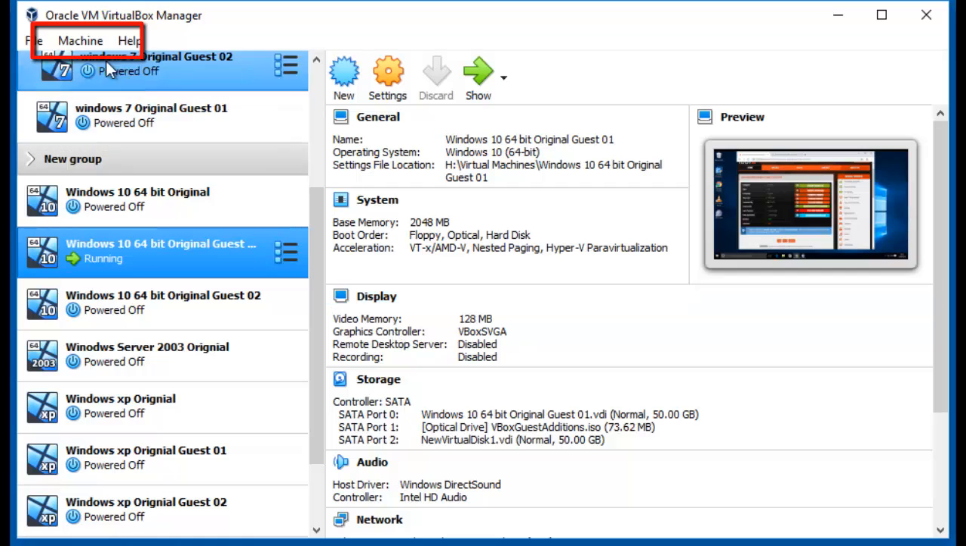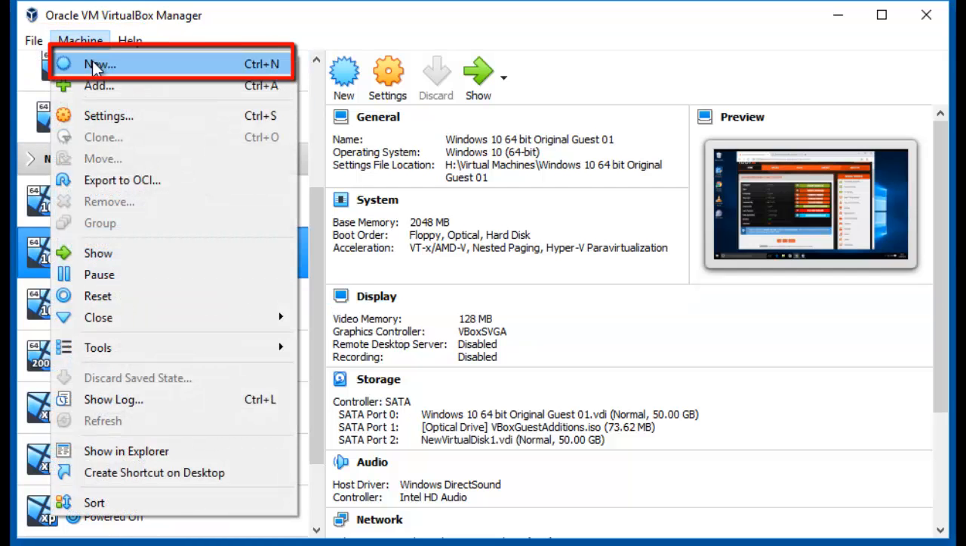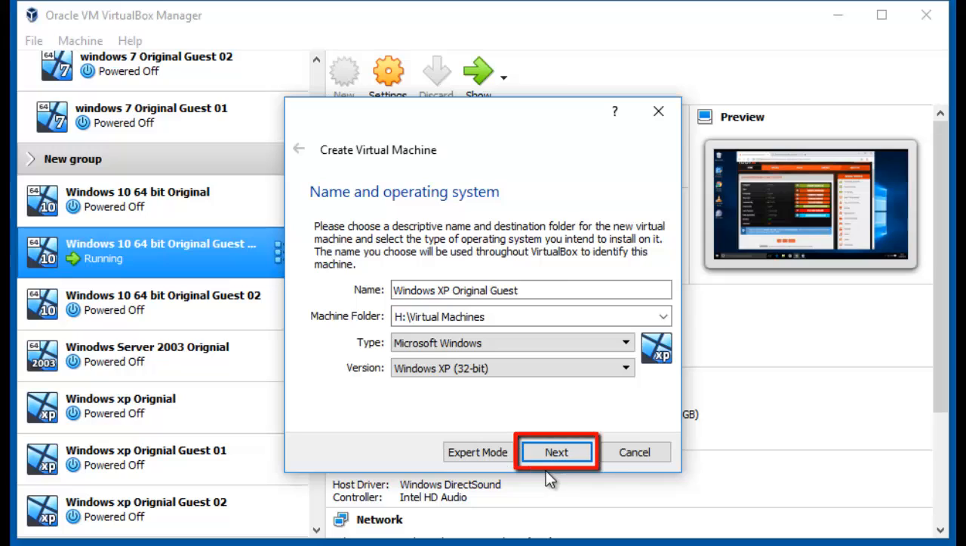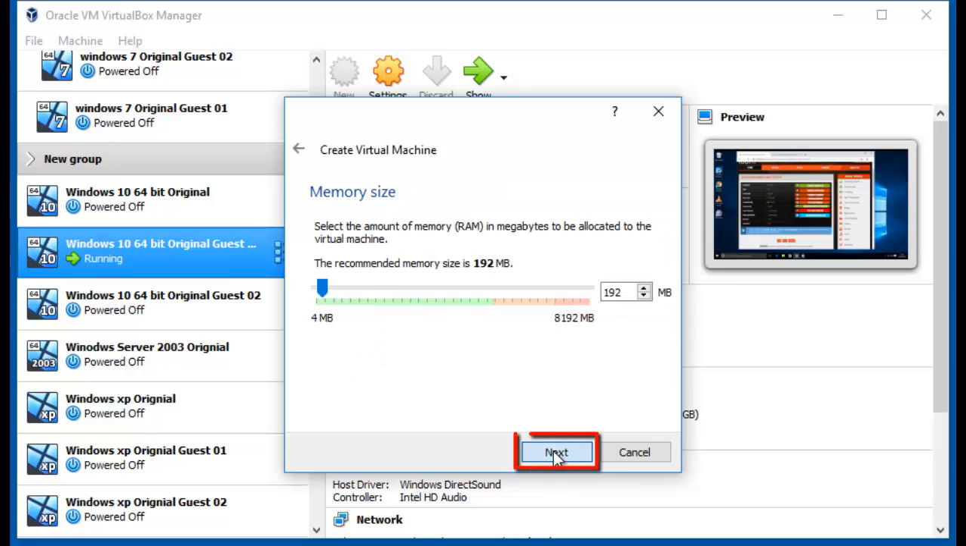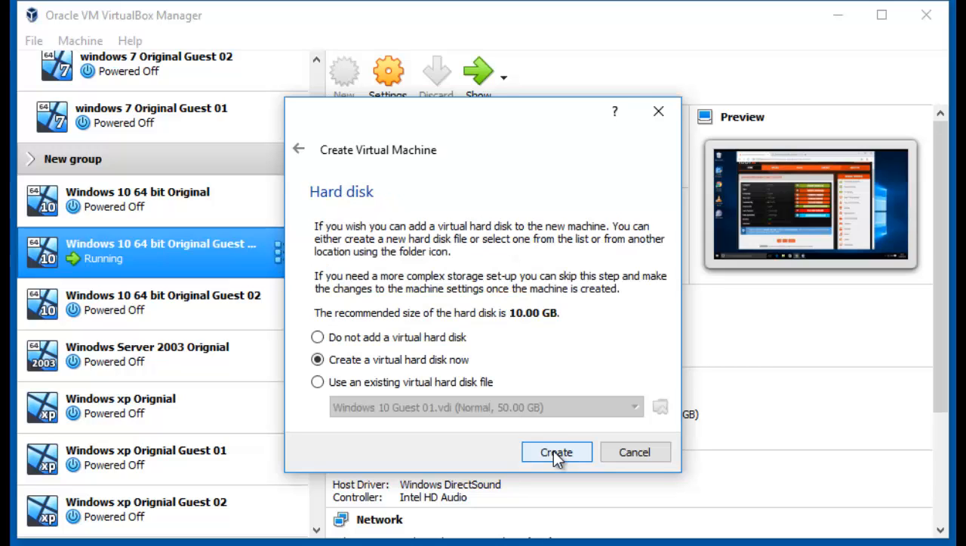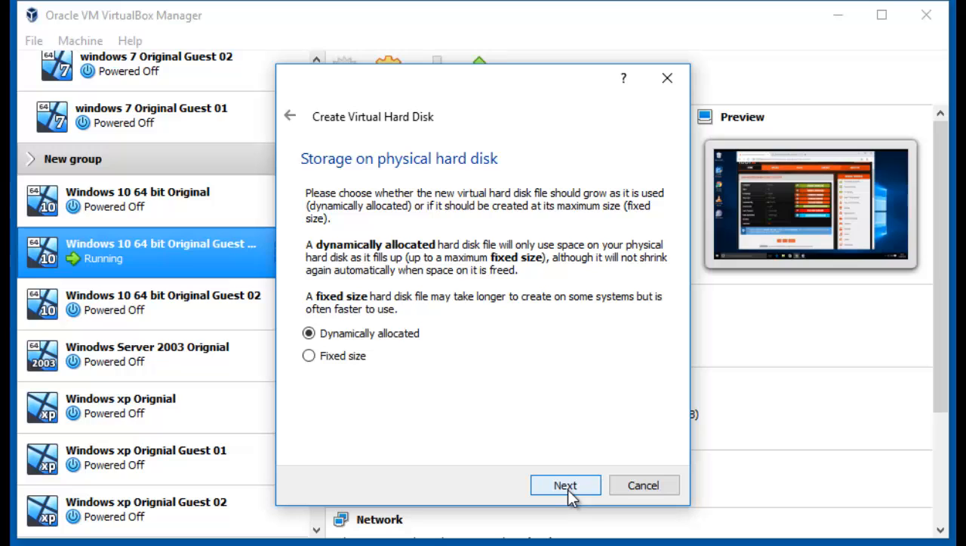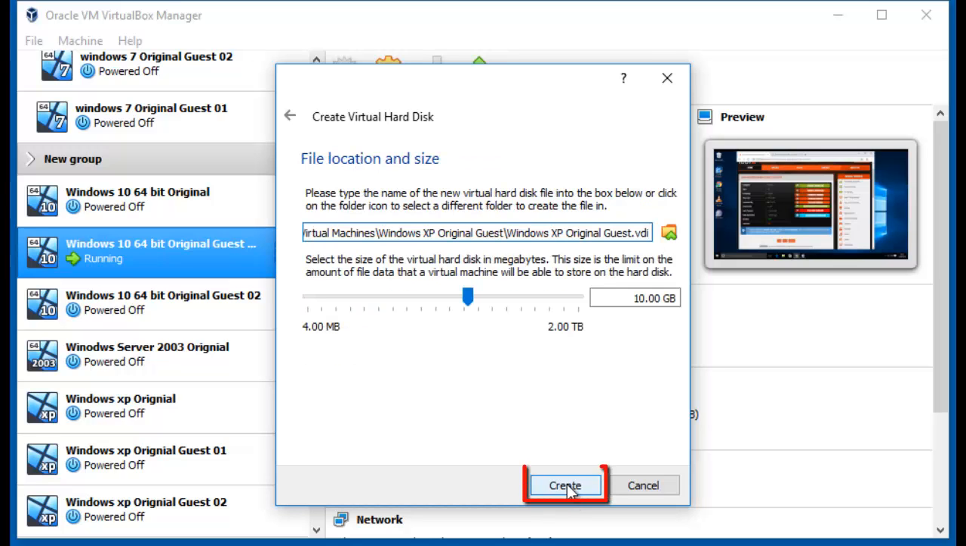To do this, we first click on Machine, then New. In name we type in Windows XP Original Guest. Then we click on Next. Next again when prompted for the memory size. We click on Create a Hard Disk. Then Next again when prompted for Hard Disk File Type. Next to Storage on Physical Hard Disk. Then Create.